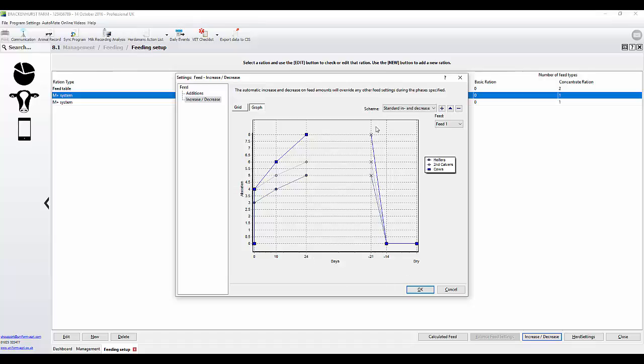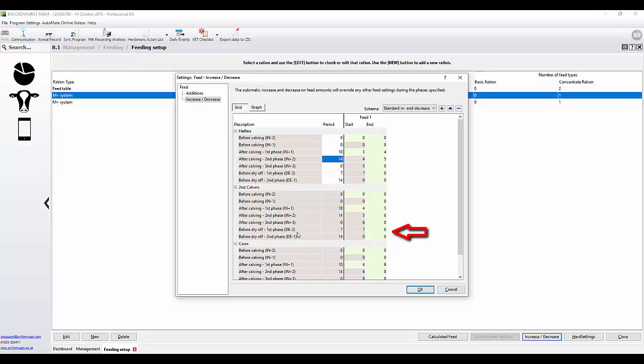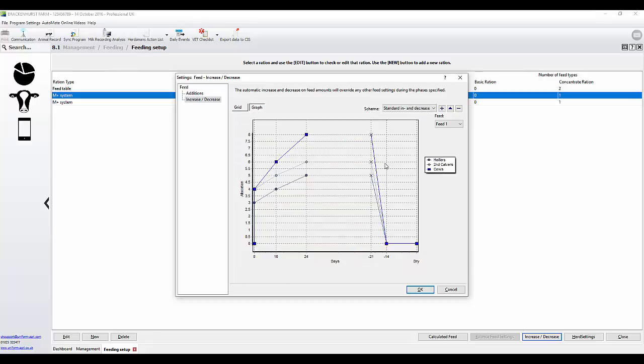One other thing to say, we also have a decrease phase. If I just go back to the grid, you can see you have a decrease 1 and a decrease 2. And what you're doing is saying 21 days before the expected dry off date, we want to start reducing the concentrate. You've taken it down so that over the next 7 days, we reduce whatever level of concentrate they were at down to 0, 14 days before the expected drying off. So this just means that we're not feeding the cow as they approach drying off.